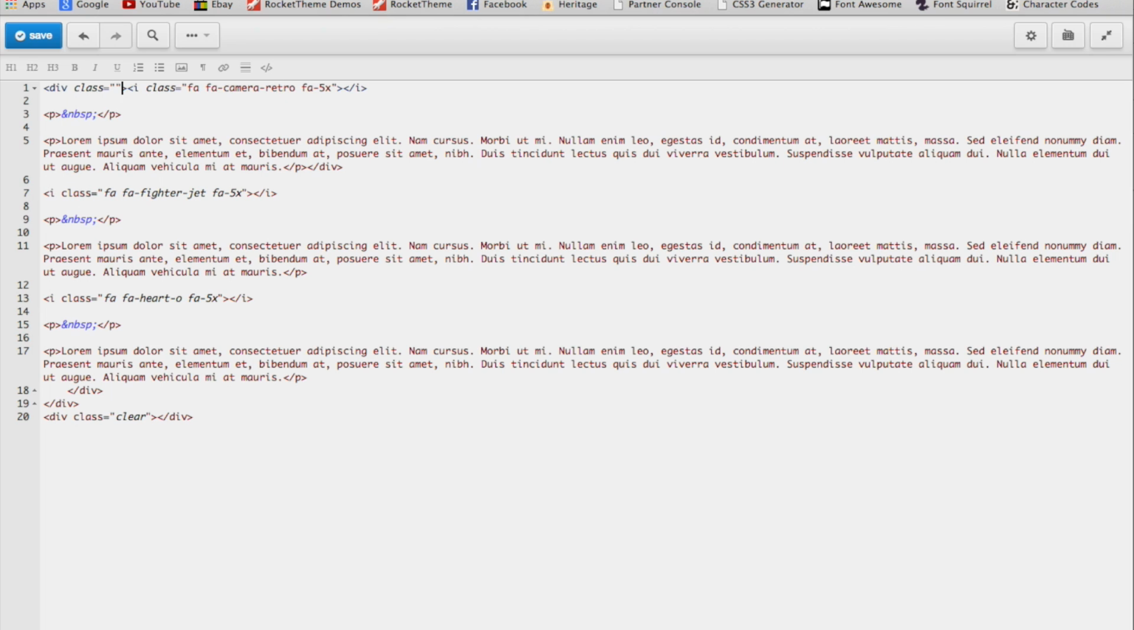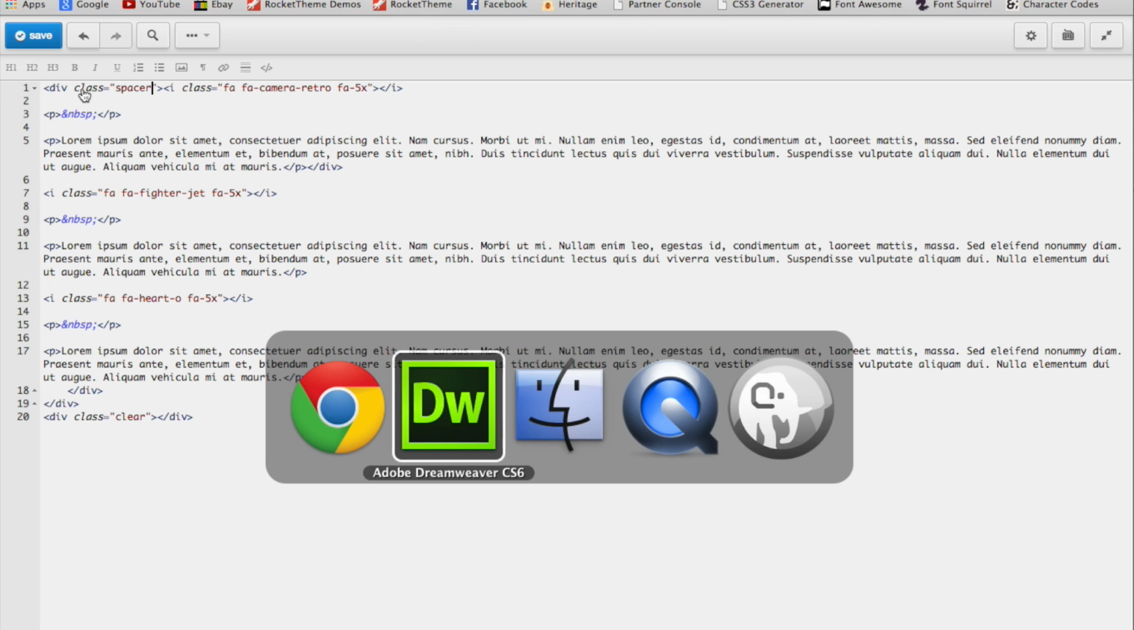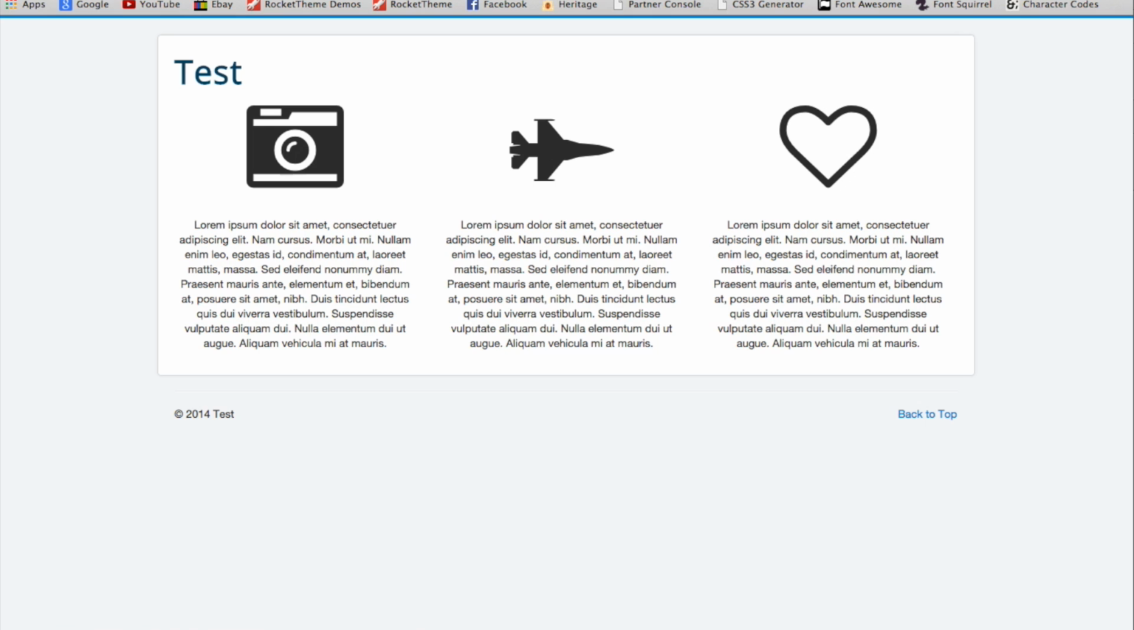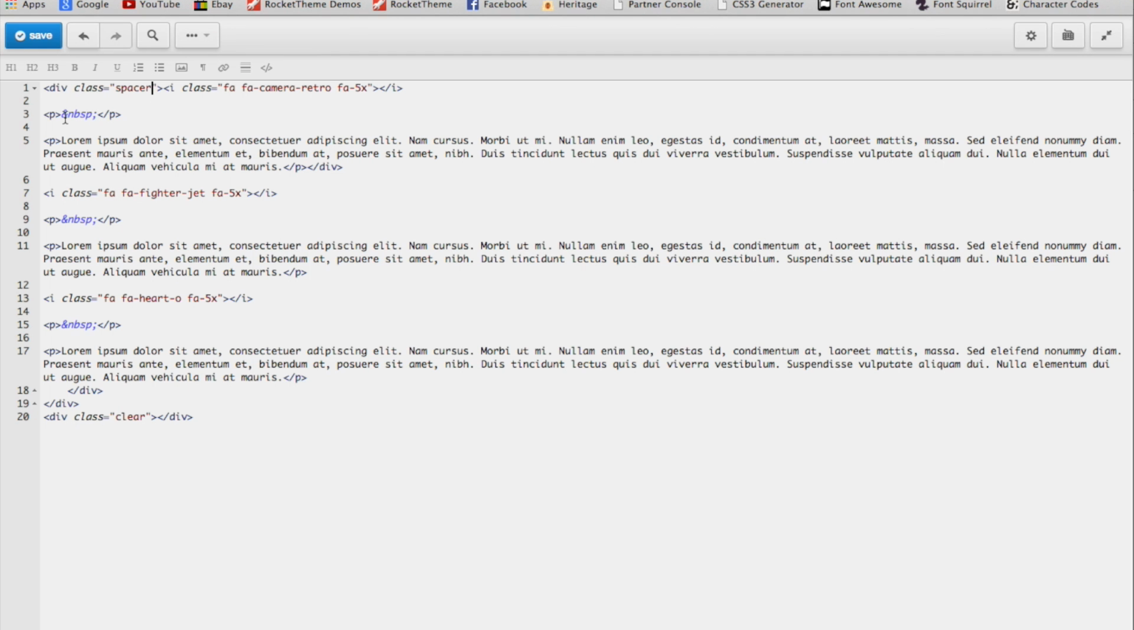Class equals spacer. If we have a look over here, my spacer class adds a margin, so that will be this margin in between these two elements here rather than having it side by side. So once we'll add this class to all three of these elements.